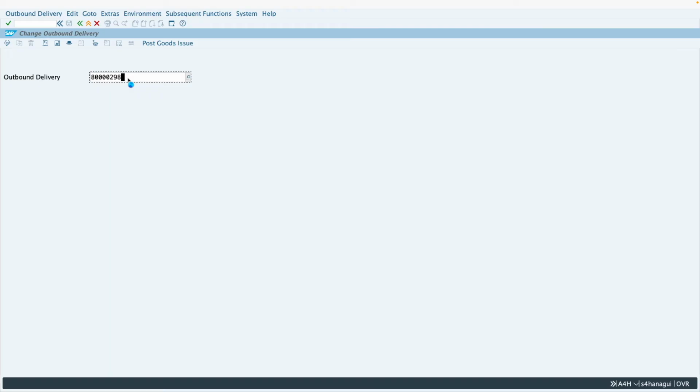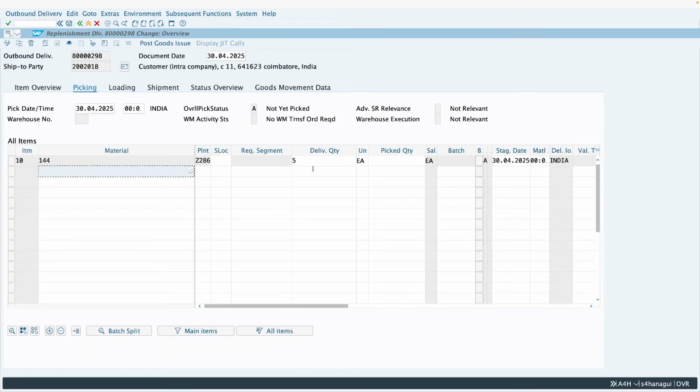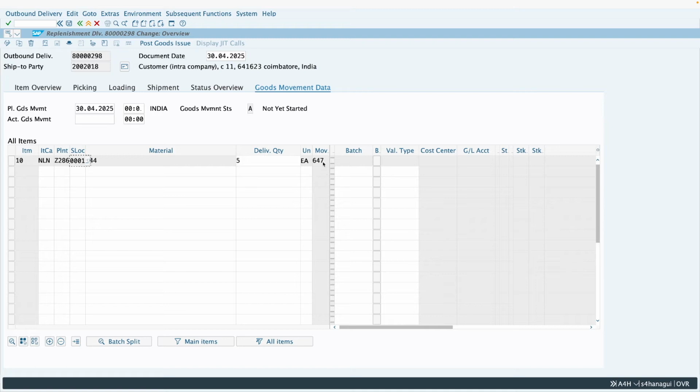And here we'll press enter. We'll go to the picking tab and we'll enter the picked quantity. We'll enter the storage location. Now if you want to verify the movement type which is going to be posted against this delivery document, you can verify in this particular tab also. If you go to goods movement data, you can see the movement type is 647. Now earlier the movement type was 641.